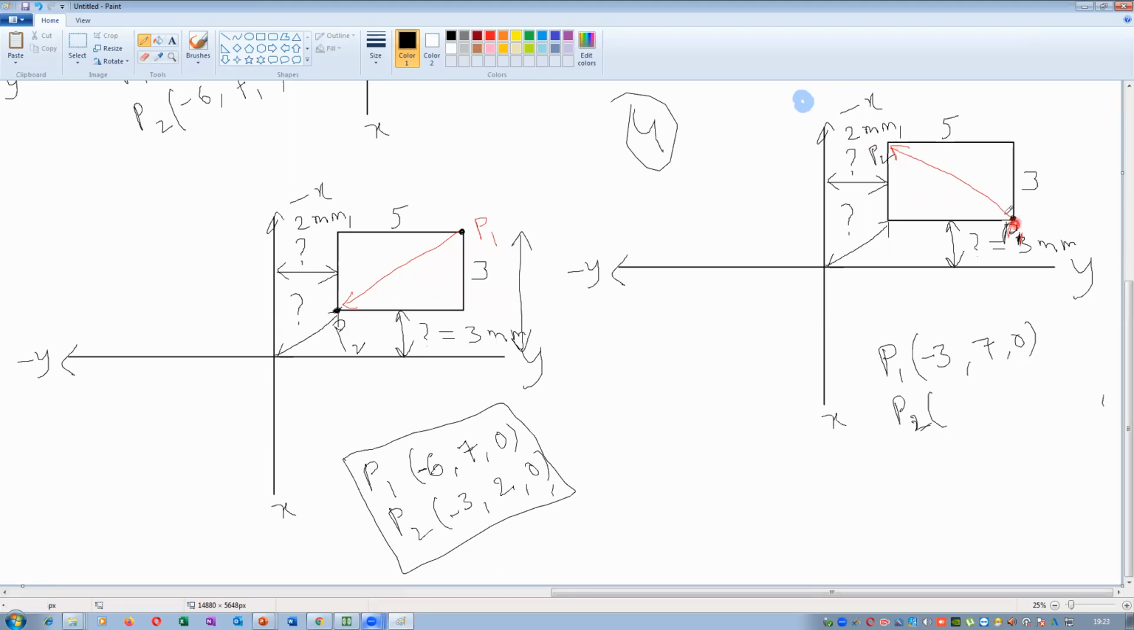P2, so what is the position of P2? P2 is this point. So the x coordinate, from the y-axis, how much distance is there? That is 3 plus 3, that is 6, but in the negative direction, so -6. And this one, the y coordinate, how much? From the x-axis it has 2 mm distance, so it is in the positive y direction, so +2 and 0. So these are the points.